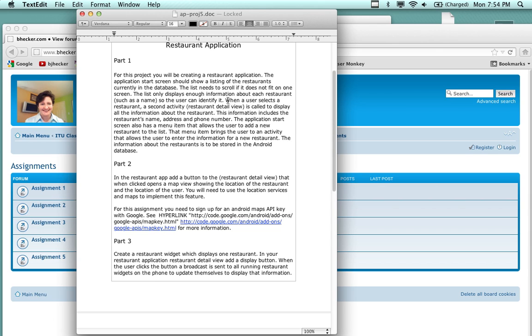So you're going to use an intent. You don't have to use an intent. You can do it any way you want. I just suggested a few minutes ago that you use an intent, but you don't have to do it that way. So when you press on it, you get more details, and usually you have a second activity that displays all the information about the restaurant, and the information includes the restaurant name, the address, the phone number. If you don't know any restaurants, don't worry about it.